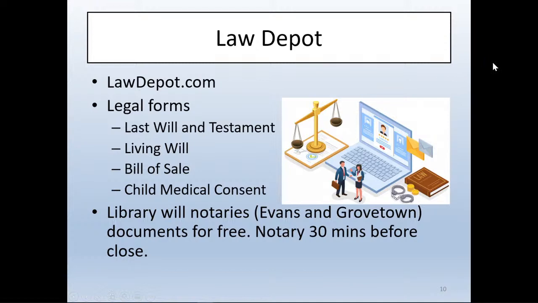So Law Depot, I went around and asked some librarians when I was getting ready for this class what most people are asking about, what they are interested in. They talked about, of course, the last will and testament, which is a really big one that people are interested in doing. The living will as well. Last will and testament is who decides what you get. Living will is what happens if you're incapacitated, okay? Of course, a bill of sale. I've always said a good handshake means that something's sold, but if it's something important enough, like a car, you might want a bill of sale. And also child medical consent forms that a school may want or require.